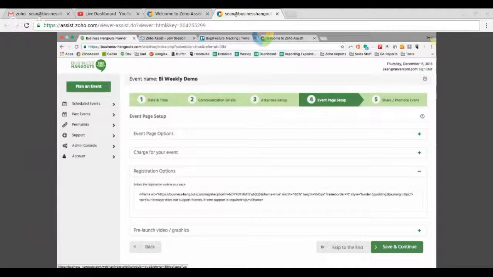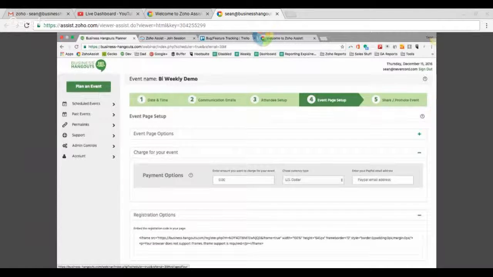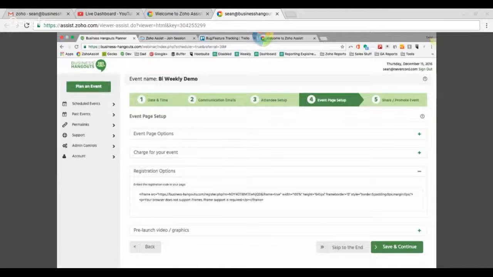Registration options. The one thing to note too, if you're going to be charging for an event, is that you don't want to pre-register your attendees, because if you pre-register them, they get to skip the payment page. So it's very important that you're aware of that.